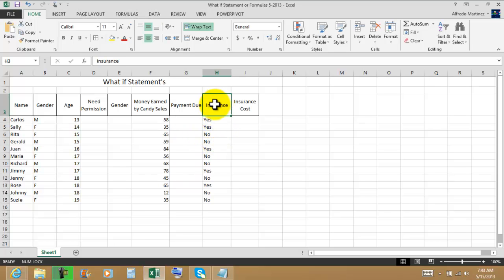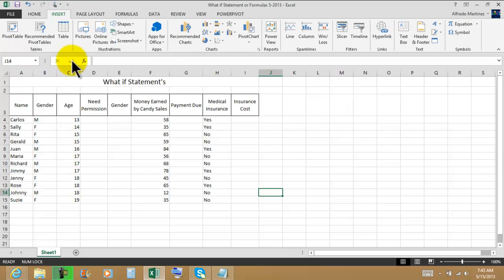Some of the students are gonna have insurance. Let me go ahead and click into this one, click up here into the formula bar, and I'm gonna include medical insurance. There you go. And then according to whether the student has insurance or not, there's gonna be a cost. Okay, so once we have all the data, now let me go ahead and get another one.